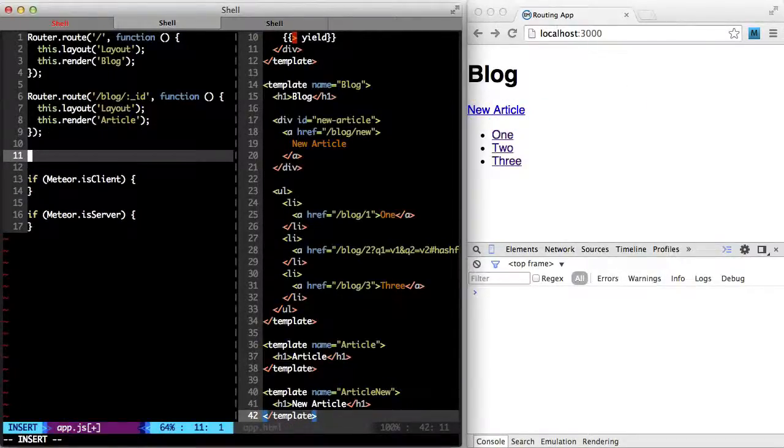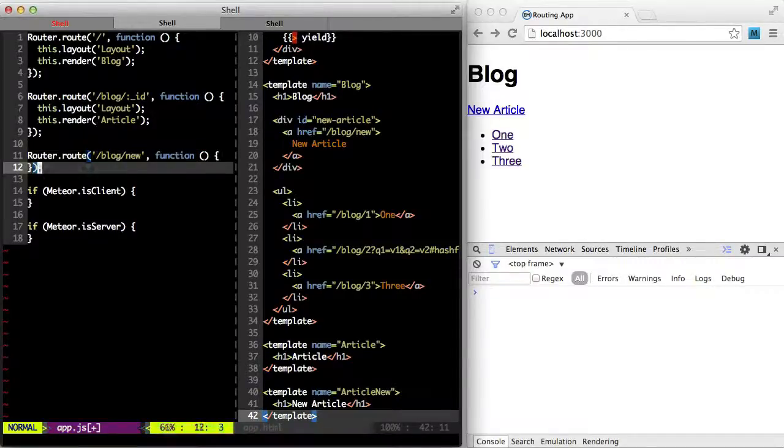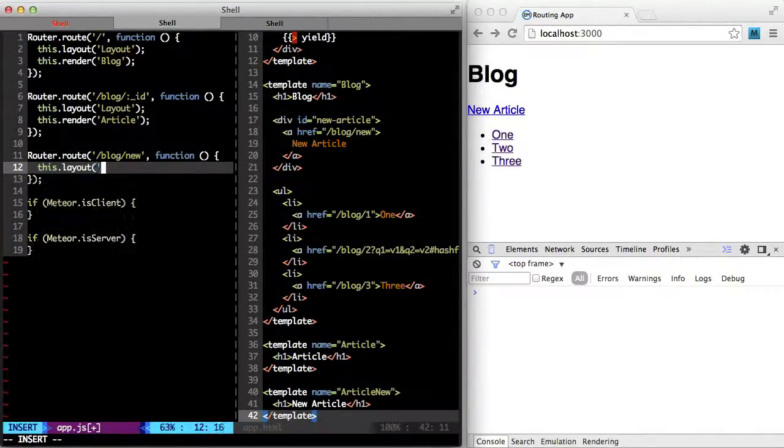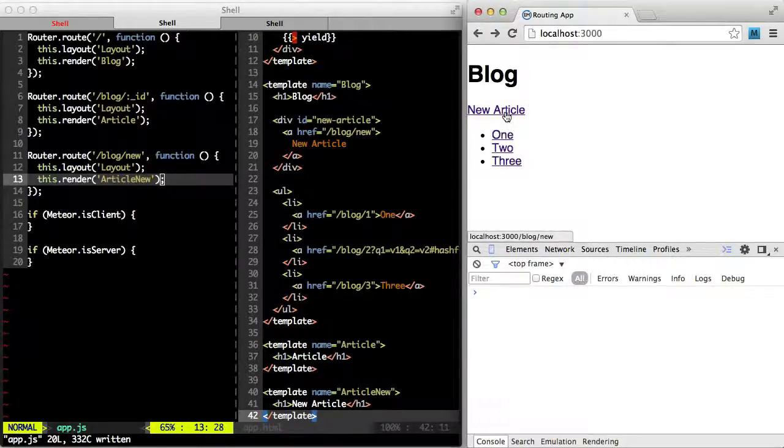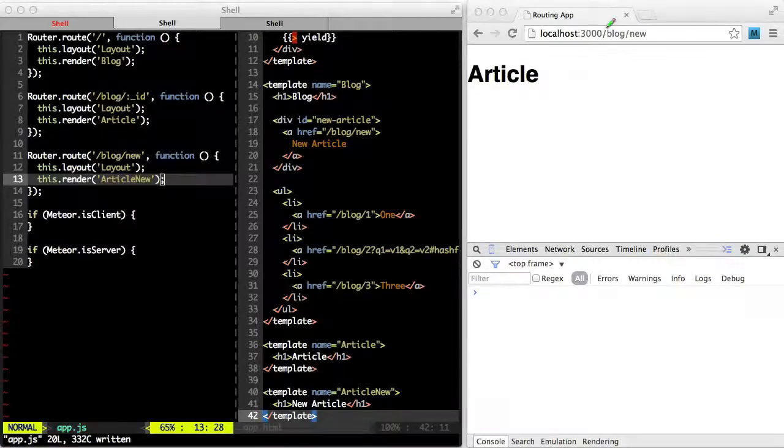So let's create a new route by calling the route function, and we'll create a new one called blog/new. And we'll render out the layout and then render out the article new template. Now, if I click this new article link, something unexpected happens. Notice that the URL has in fact changed to blog/new, but it looks like the template that was rendered was this article template, not the article new template.